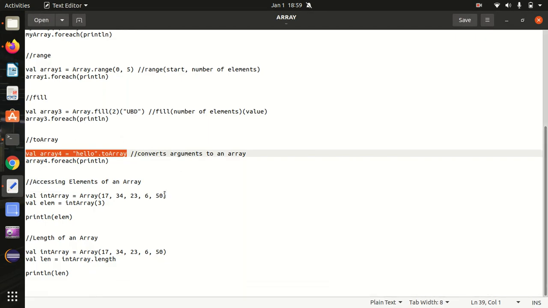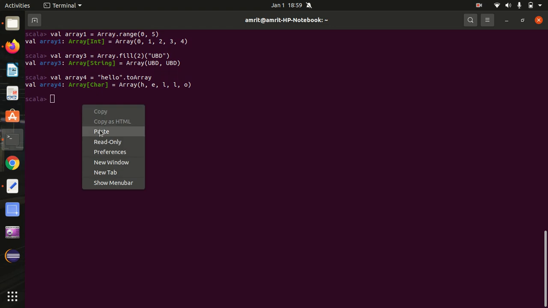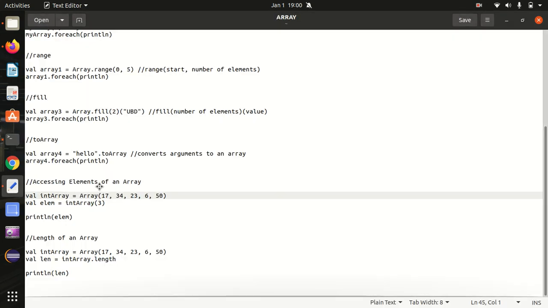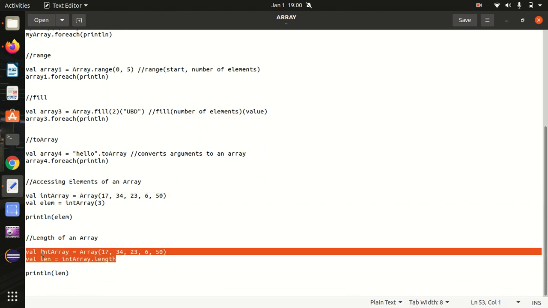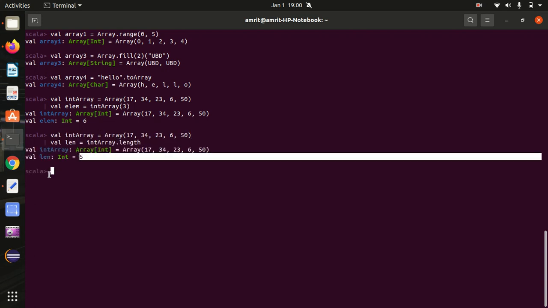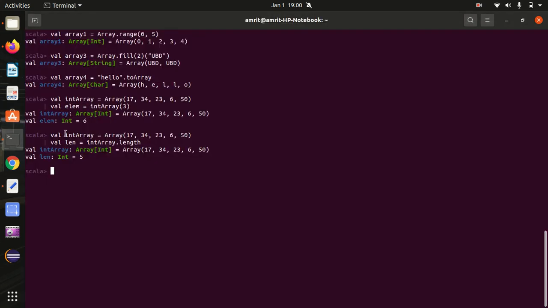Now, how we can access the elements with the help of index. Let's suppose we have an array of size 5. Now how can we get a particular element with the index? I'm using 3 here, right? 0, 1, 2, 3. So I got the answer 6. At last, how we can print the length of the array. Let's do it. I'm applying the length method here, and I got the answer 5. Although you can print the answer as well like this, println len, and it'll show the answer as 5 as expected, right?